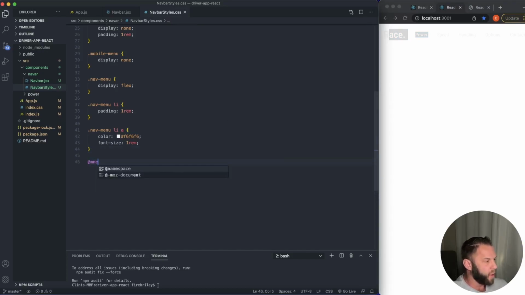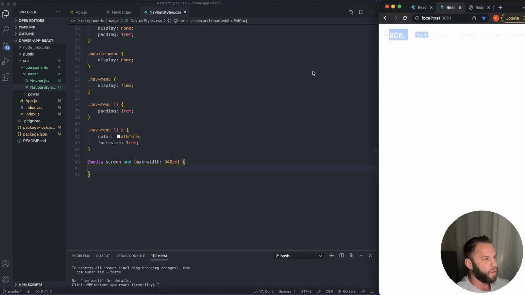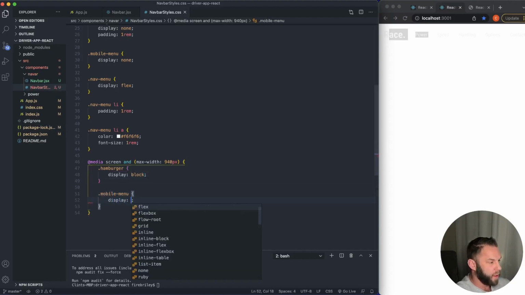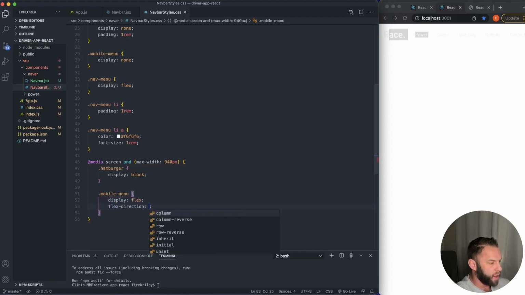So let's go ahead and do our media queries. We're going to say at media screen, and we'll say max-width of 940 pixels. Basically this is saying if the screen falls below 940 pixels, we're going to execute this code right here. And we now want our hamburger to display as block. There we go. And we're going to want our mobile menu to now display as flex, with flex direction column, and we're going to want to add width 100%.